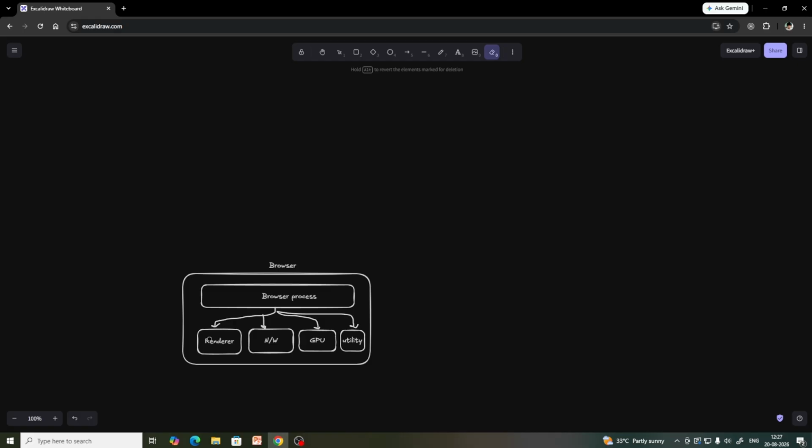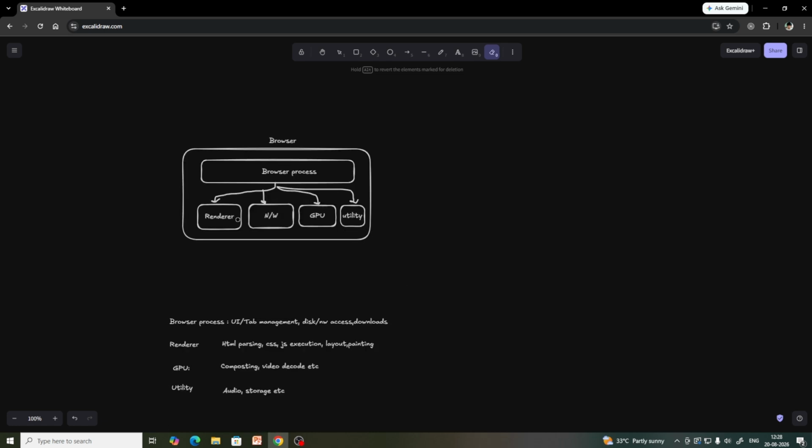Next comes the renderer process. So what is this renderer process, guys? The renderer process is where the web page gets displayed. For example, HTML parsing, CSS, JS execution, layout, and painting, all those things are done in the renderer process.